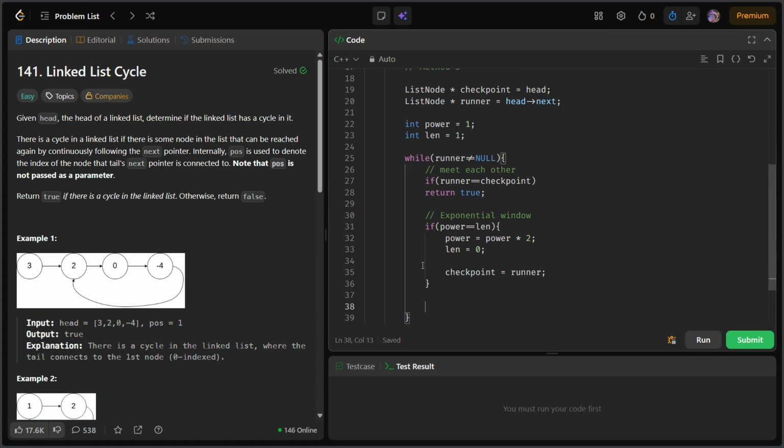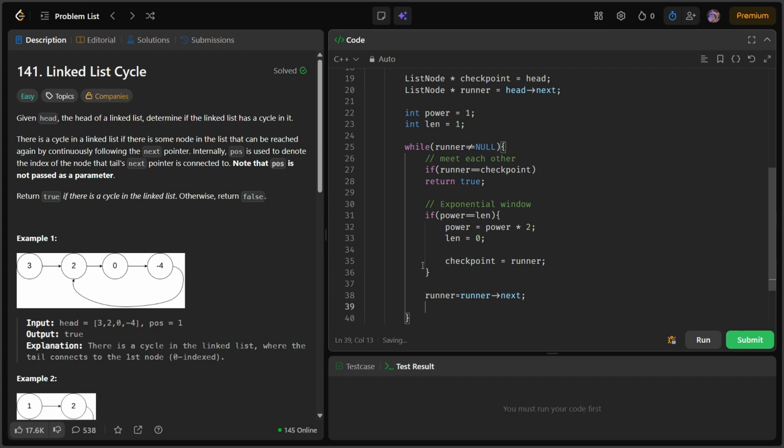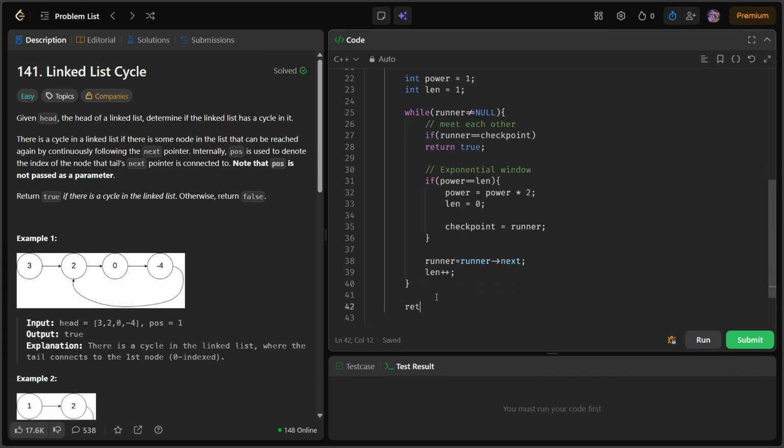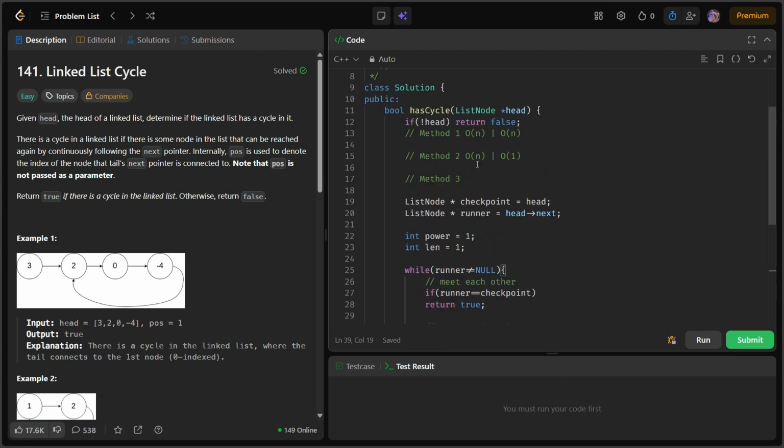Okay. And in the end, this is the base case where for each node, runner is equal to runner's next. So runner is going to move to the next of each and every element, and length plus plus. Okay, so length is increasing because we are moving to each and every next node. And in the end we have to return false because if we exited the loop, runner reached null. That means there's no loop in our linked list. Okay, so that should do it.